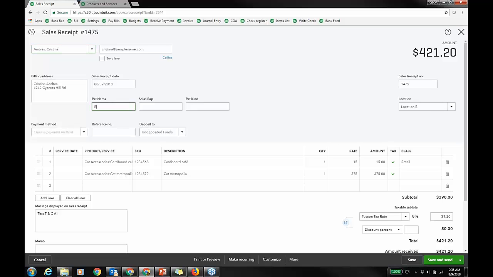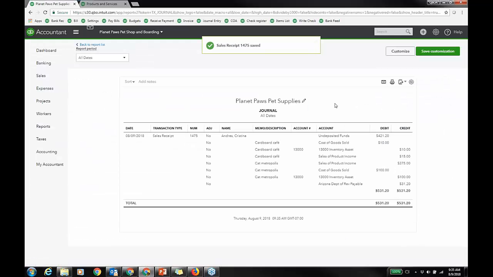Now I could have put in, this was for Rufus, sales rep was me, and then pet kind is a black lab, right? Just for me, I could have this info be internal as well, right? You can save and send, you can make it recurring, we'll talk about that, member customization we went over, print preview, stuff like that. The reason why I'm doing that is I'm going to go into reporting next. Relating reporting.